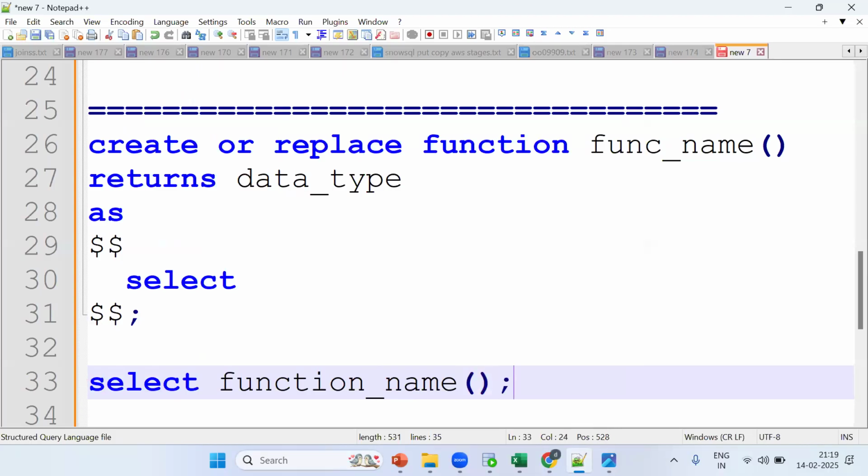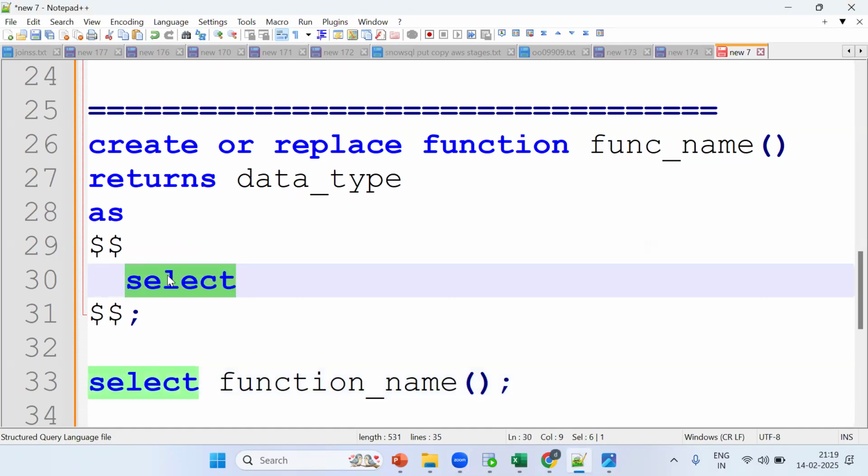Now a question here. I want to perform DML, I want to perform DDL, or I want to do a conditional statement or looping statement. Tell me, by using a function, are we able to write these? No. In a function we can write only the select statement. If I want to perform DDL or DML, which concept should we go for?